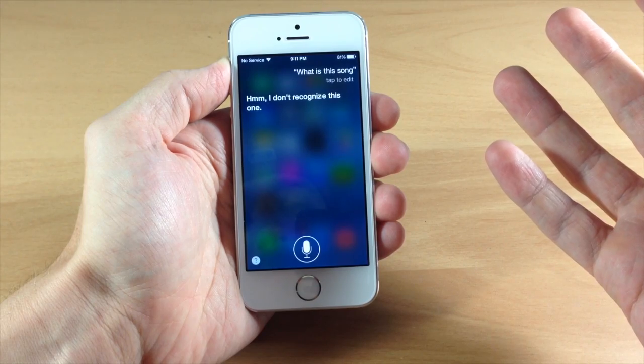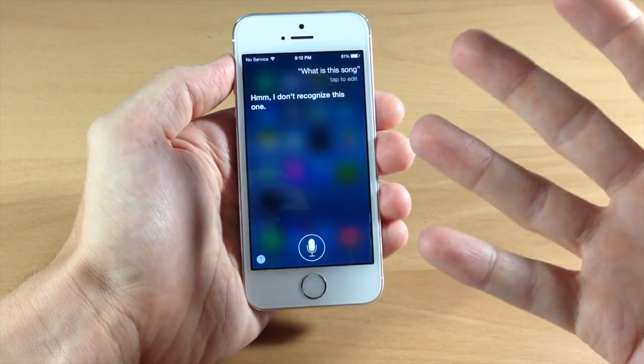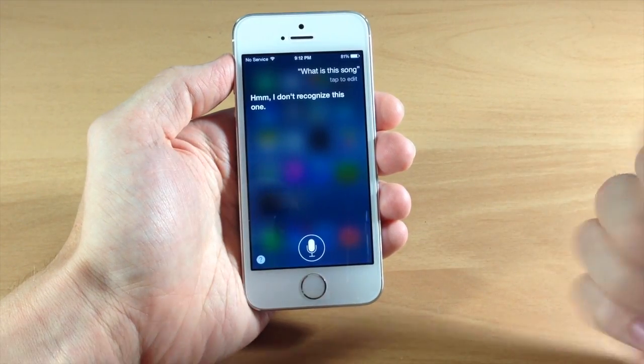I don't recognize this one. But of course she's not going to recognize that one because that was just me talking. So that's an actually really nice feature that has been added to Siri right there.